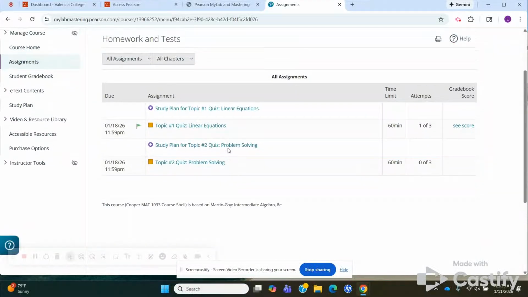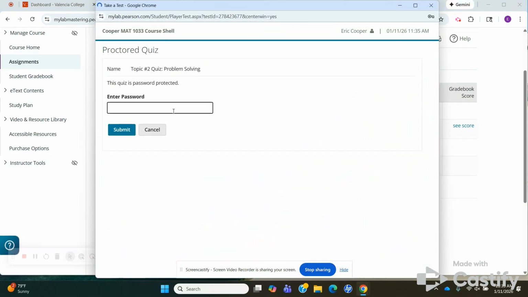When you are ready to take a quiz, you will click on the yellow square here for the quiz. As a reminder, all quizzes are password protected. You must go through HonorLock to take the quiz. I will not have the passwords available. HonorLock will put in the password for you.